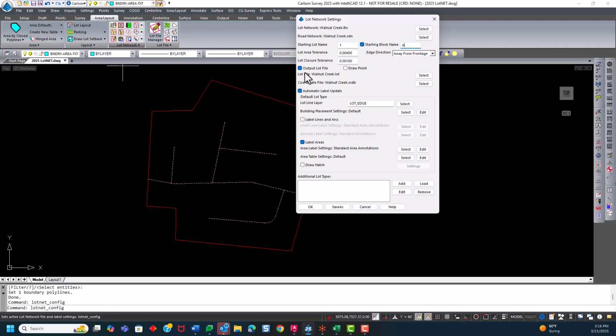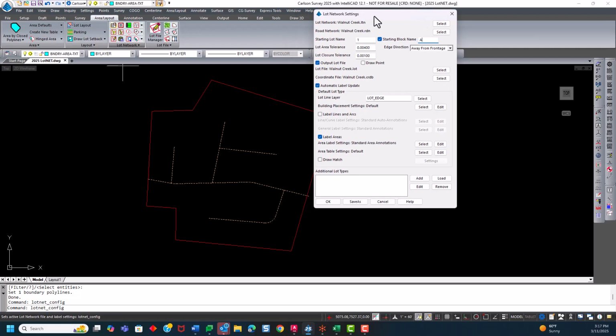So I always take the option to output a lot file. I find that the lot file is really quite handy for reporting and annotating and other things. So that's an LOT file. It's called Walnut Creek. And along with that, I have a coordinate file for points to be stored in. I'm not going to draw the points in the CAD file. I'm just going to store them in the coordinate file, and I can draw them at a later date if I want to.